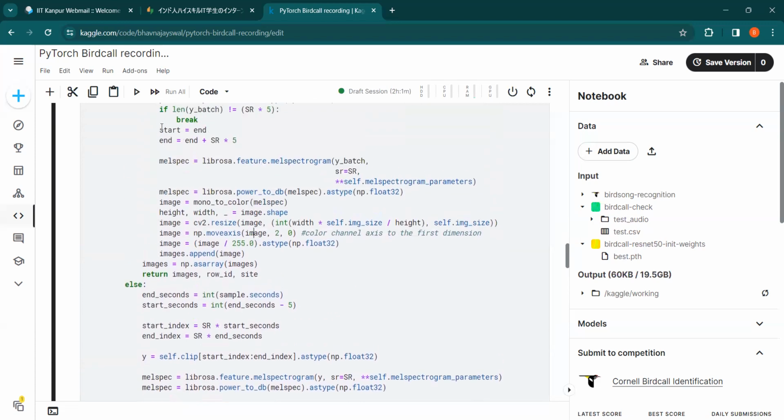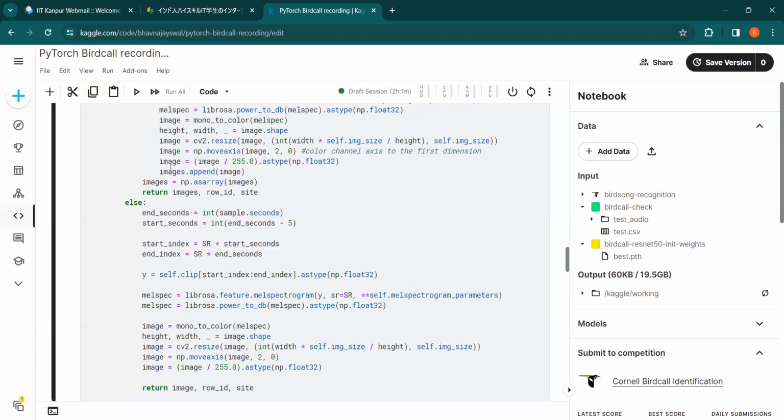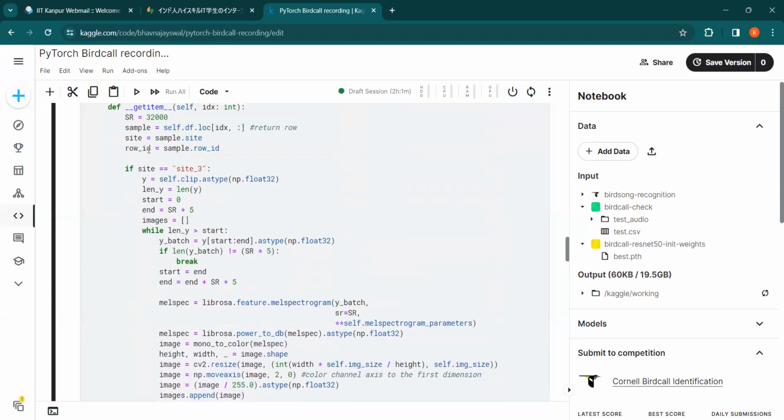And to an images list, this is a list, you append that image array, whatever you had. And okay, so you set it as an array and you return that array. Okay, so you get that. Now this was for site 3.